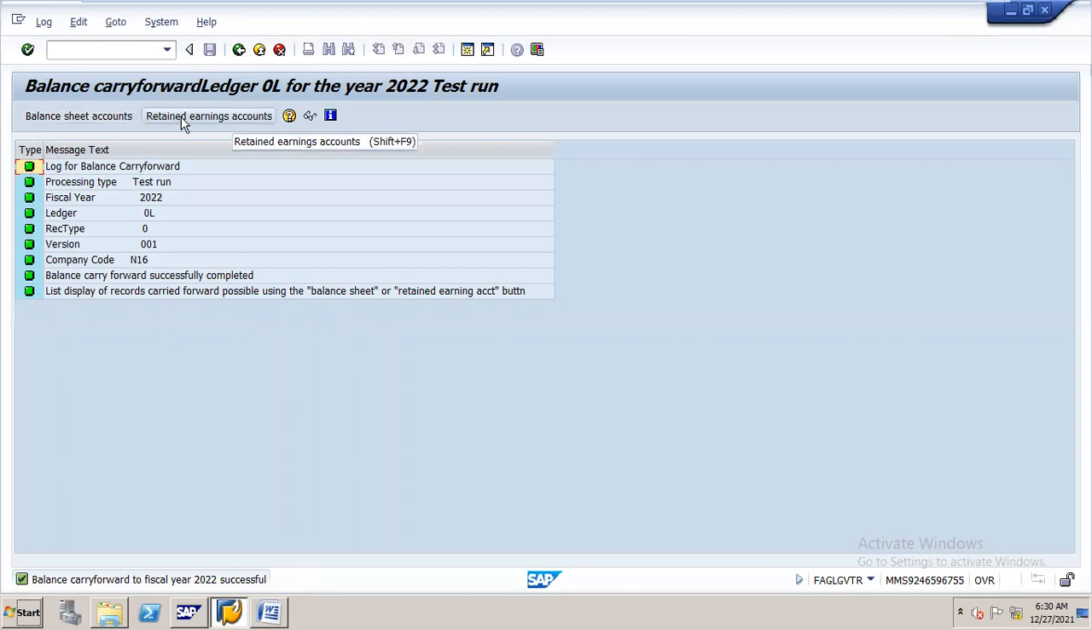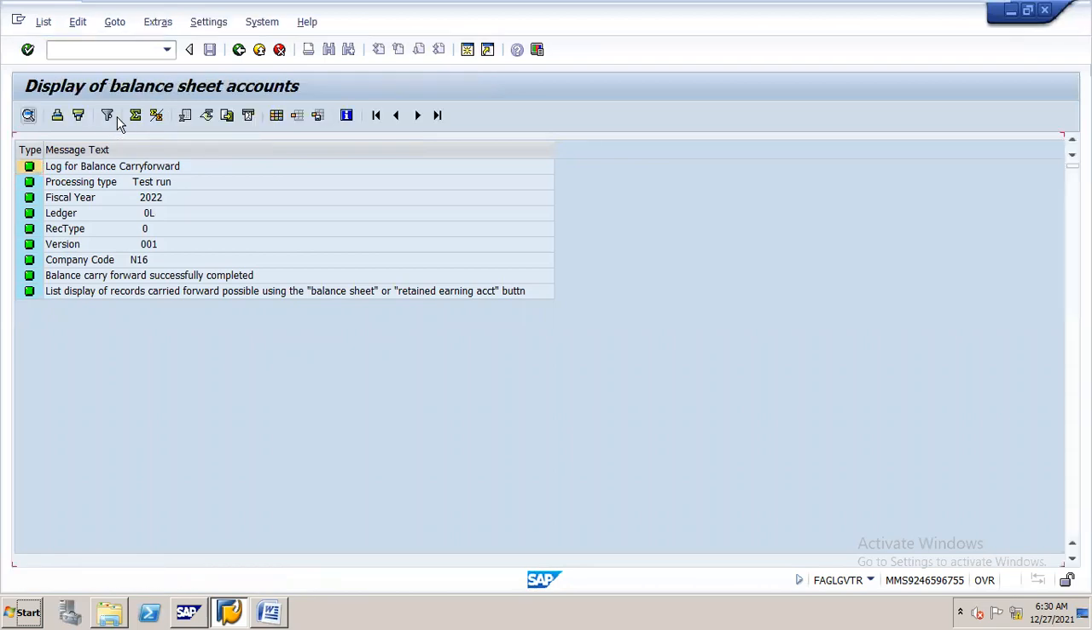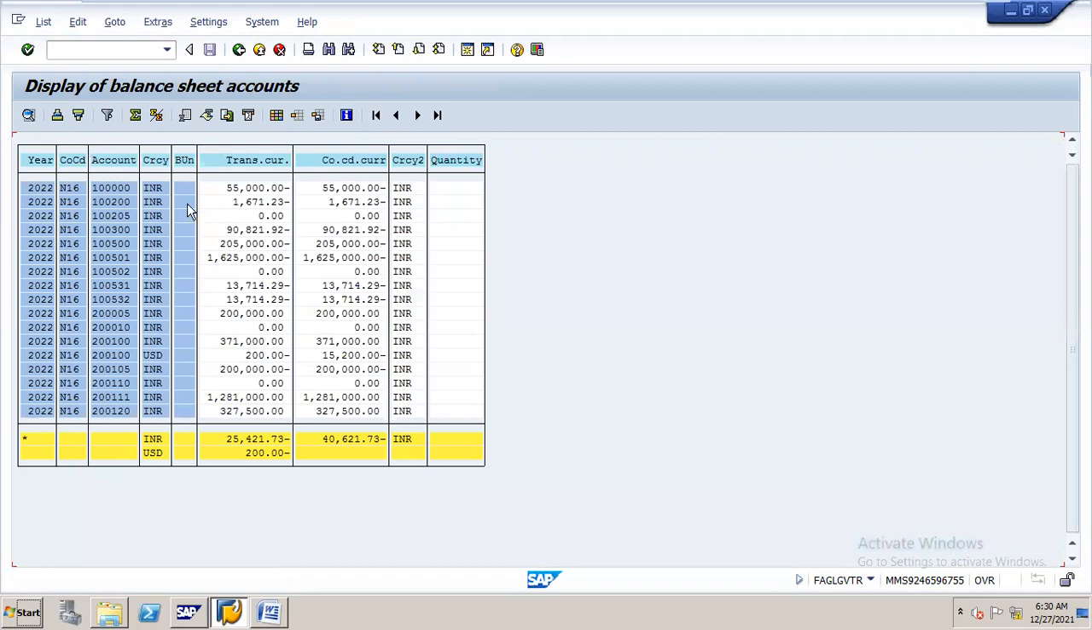Okay, first let's see the balance sheet accounts. These are our 1 series up to here. These are all our liabilities. These are all our assets, right? As you can see, the 22 fiscal year has been carried forward to the 22 fiscal year.